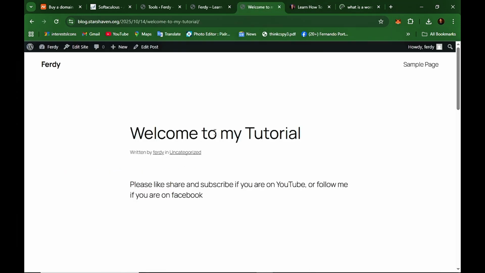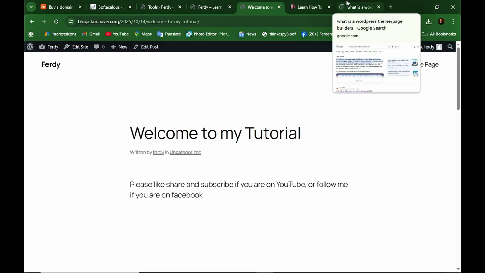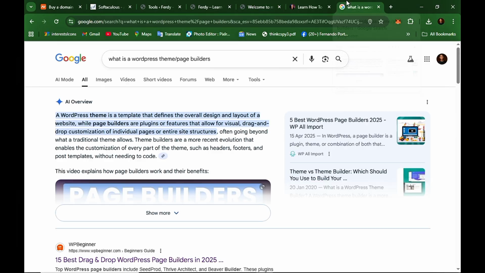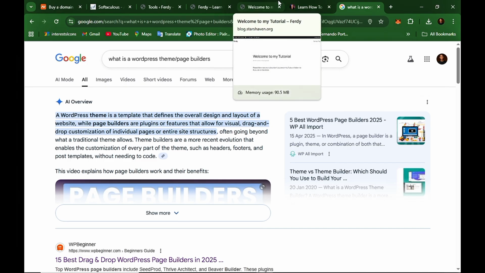It's a theme, but it's an empty default WordPress theme. You can use it to build our website, but we'll not be using this theme. So a WordPress theme is a template that defines the overall design and layout of our website.